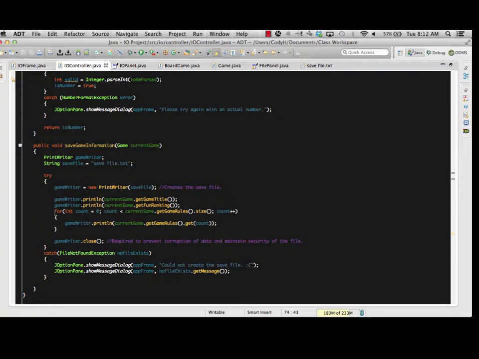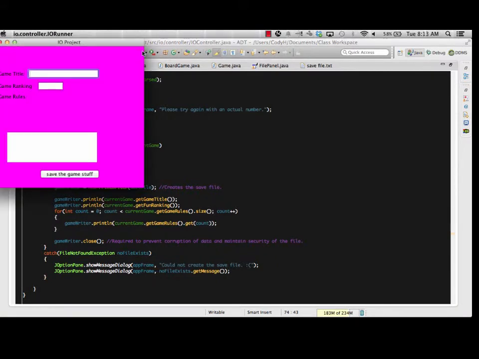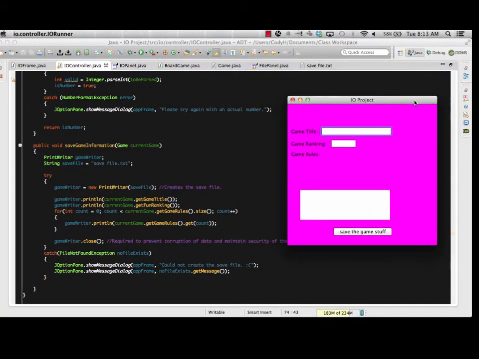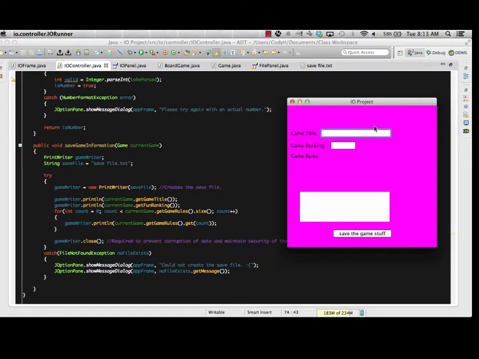So let's take a look at our code where we are right now. I'm going to go ahead and play this. You guys may not be here quite yet, and that's okay. Like I said, we're not worrying about that right now. And here is my I/O project, my lovely screen of code. My game title. We had hopscotch, was one of the ones we were talking about last time. Hopscotch. Game ranking. On a scale of 1 to 10, how fun is hopscotch? 2. What are the rules of hopscotch? A rock.